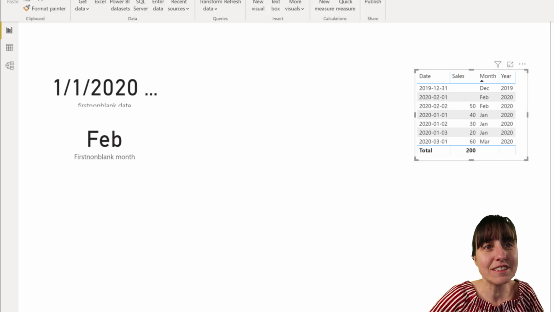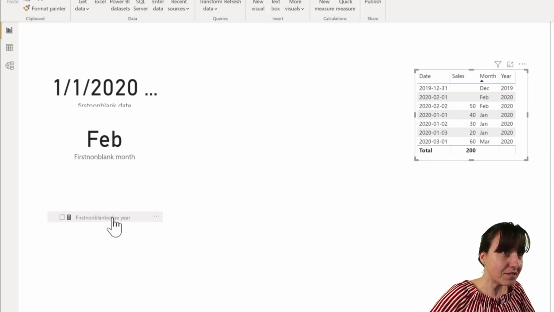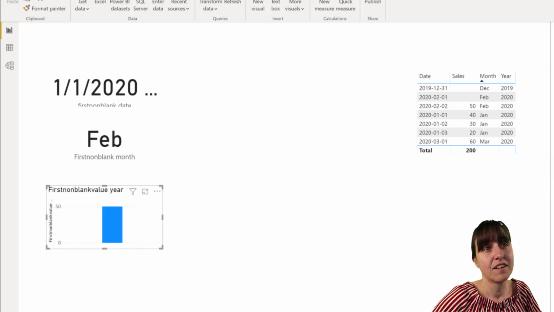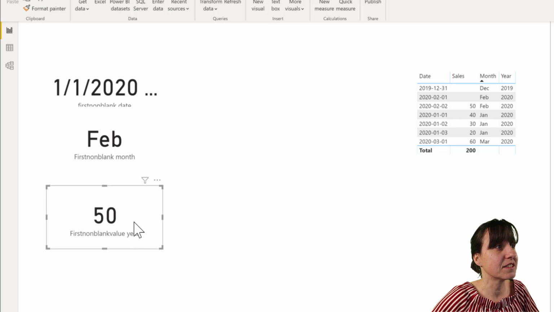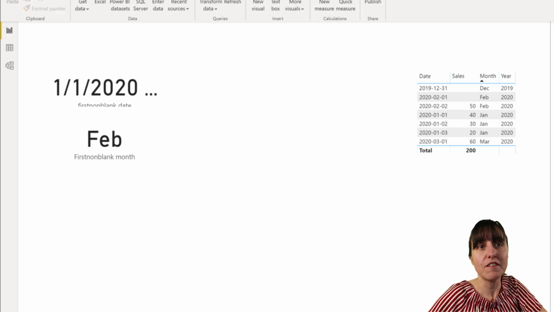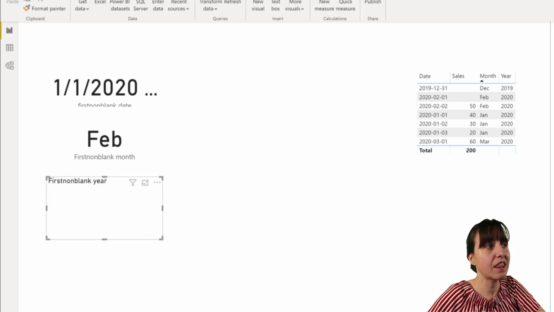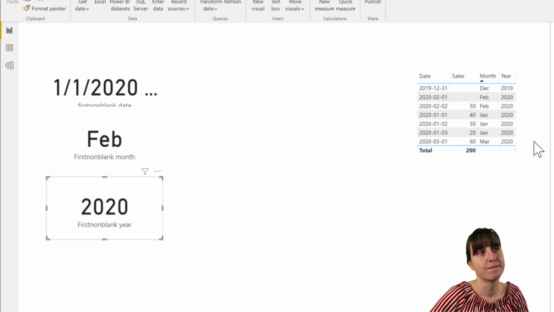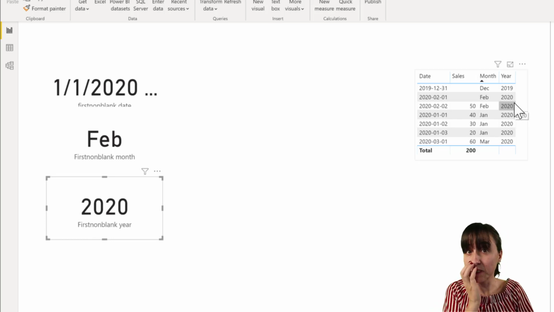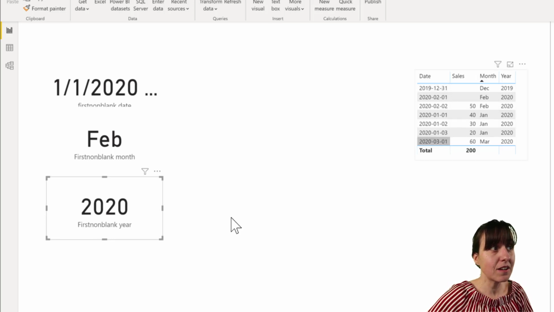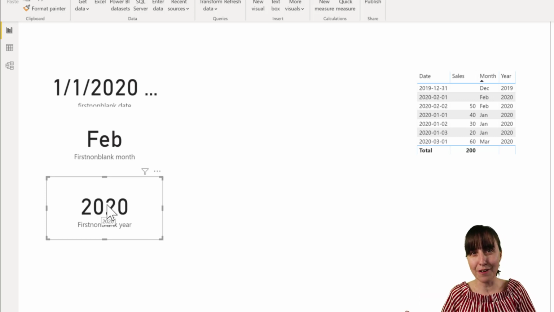And if we put FIRSTNONBLANK value of the year, because it is stored as text, but I guess it kind of understands that it's numbers, it's giving us the first non-blank year. That's the one. We put it in there and we get 2020, which is correct. 2019 doesn't have any value, so it's 2020. We got that right. Thank God.